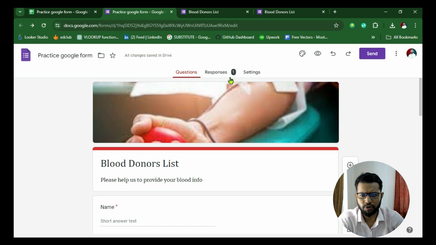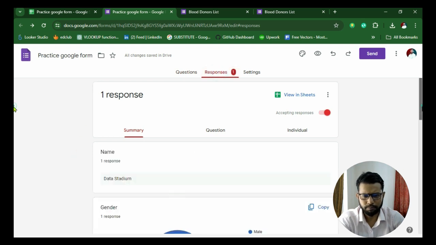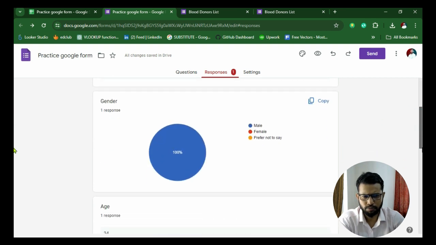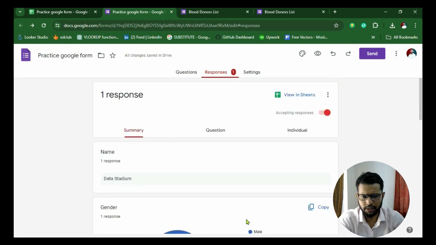Okay, here you can see the response 1. That means a few seconds ago I submitted a response from my side, from my email. So just click on response. Here you can see the response. The name of the responder is here. Every data is here, you can see. So if every responder responds, the number in the Google Sheet will keep rising, like 1, 2, 3, 4, 5.